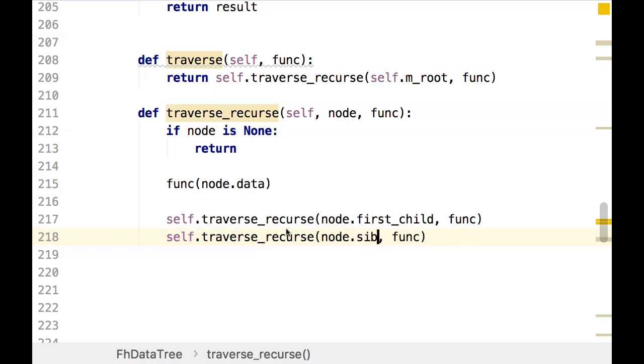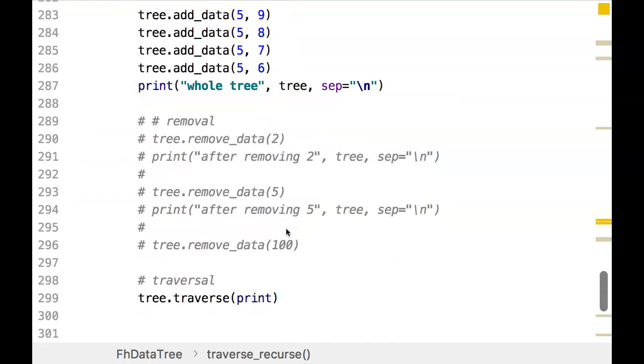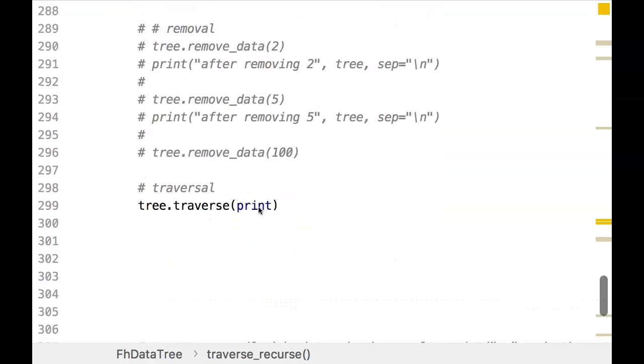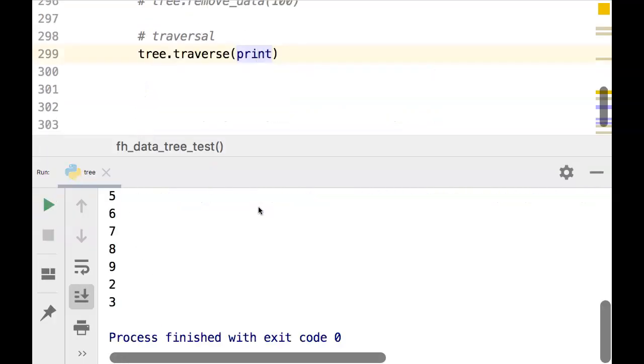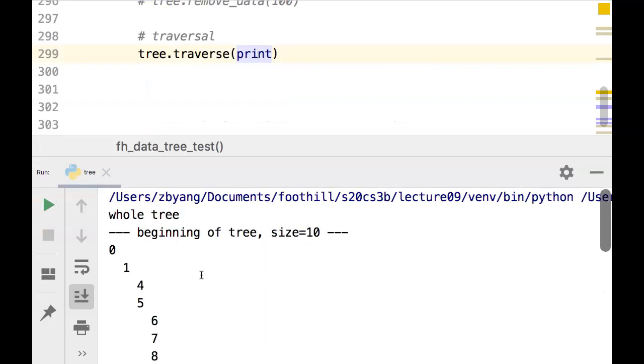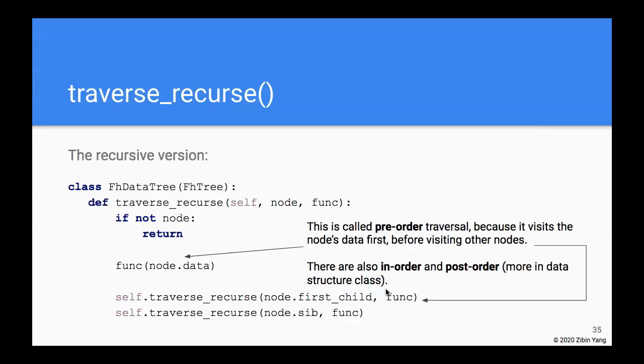Now that we've written this, let's test it out. We are simply going to call traverse with the print function, and hopefully we print out everything in the tree, and indeed we did. One thing I want to point out is that this type of traversal is called pre-order traversal because it visits the data first before it visits other parts of the tree. Now, there are other types of traversal. One is called in order, and then there's post order. A data structures class will discuss these in more detail.